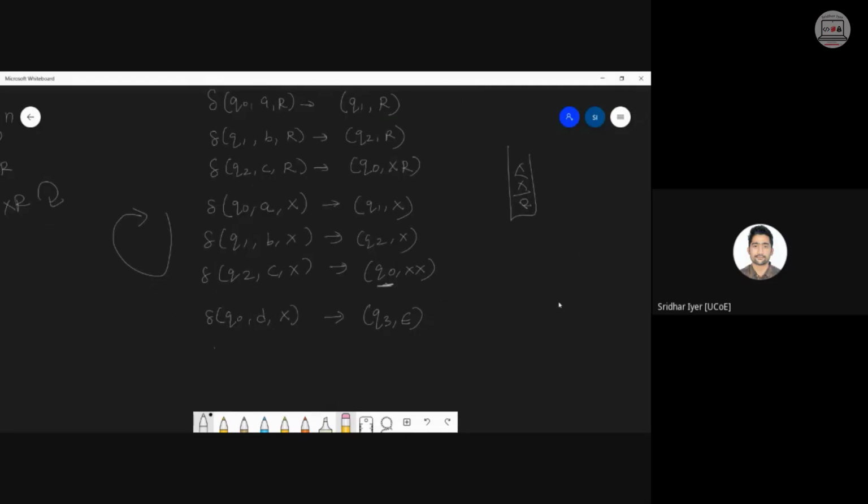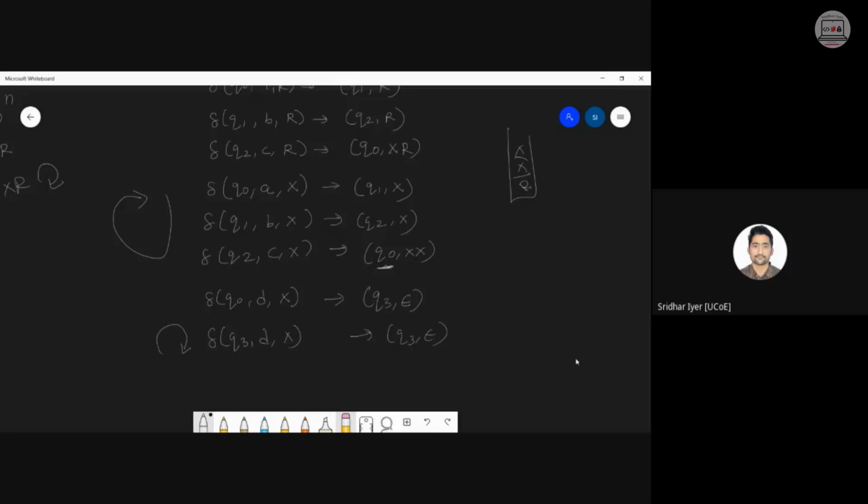This will again be in a loop, so it will be Q3 comma D comma X. This will give you Q3 comma epsilon. This will be in a loop, popping wala loop, and hence we have removed all the characters from the stack. And at the end, in Q3, if I receive zero inputs, that is no inputs, and the top is R, then I will go to QF state and stop them.